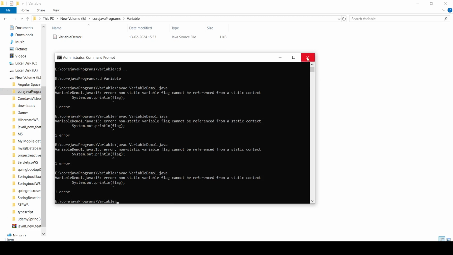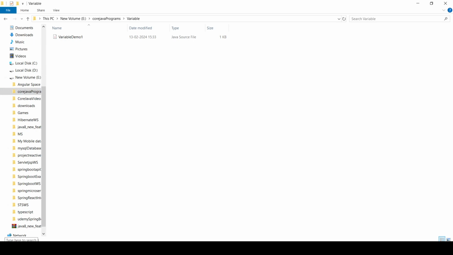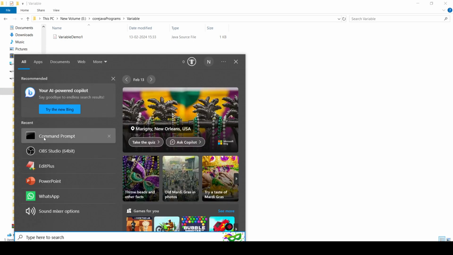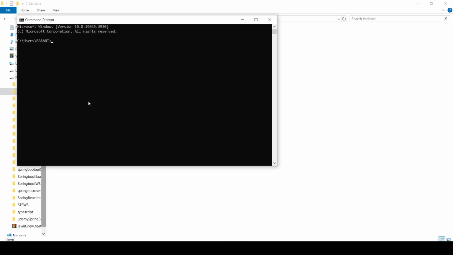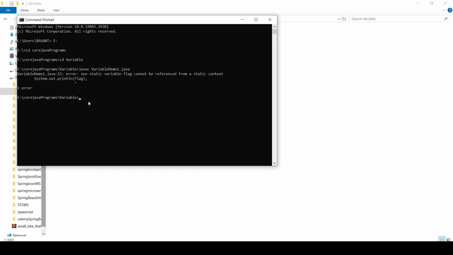Okay, let me close it and reopen the command prompt. Now E colon, cd core Java program, cd variable, javac variable demo1. Flag, non-static variable flag cannot be referenced from a static context. It is showing the same error.